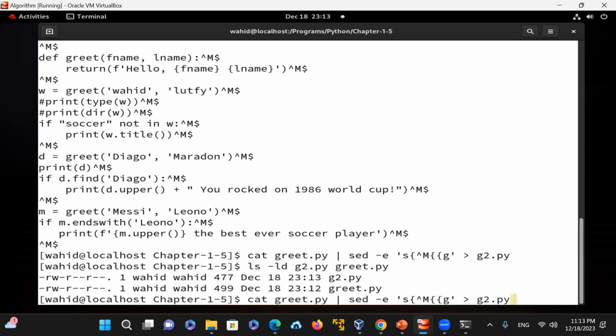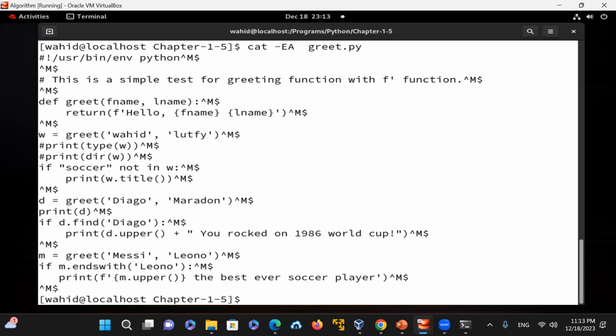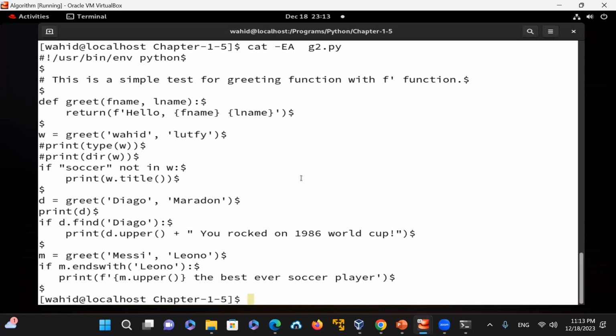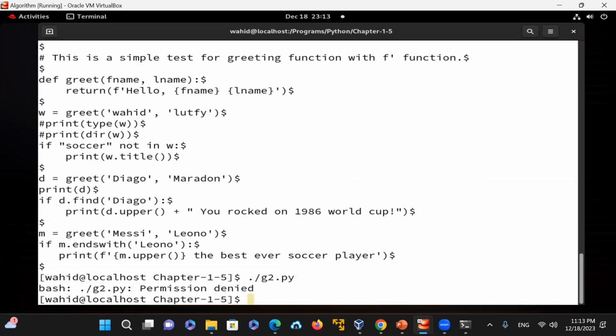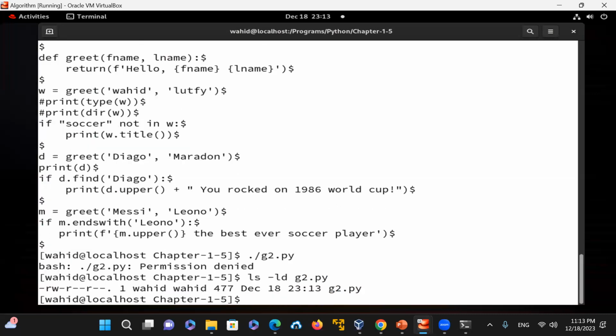So when we did this cat command, this one has all these control M characters. When we do G2.py, it does not have control M characters. So we did the DOS to Unix conversion using sed. And now if I just run G2.py, it's going to say permission denied because G2.py is not executable.